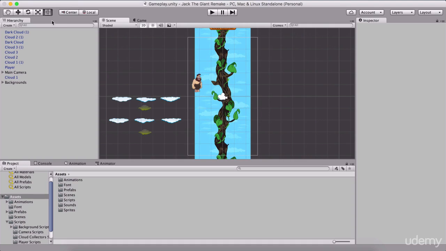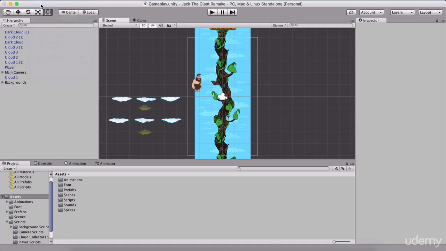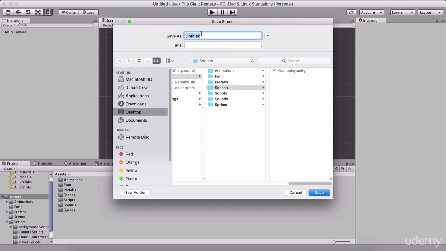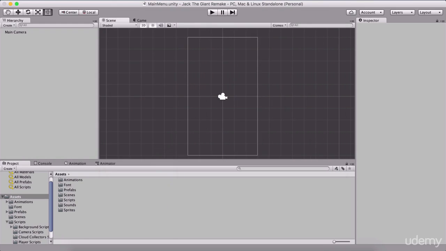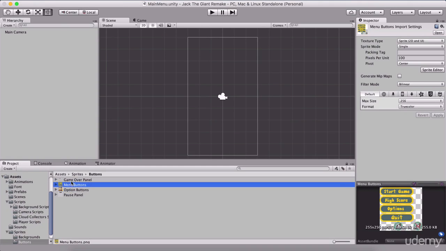so that we know what we actually need to use before we create our score. For that, we need to create a new scene, so I'm going to go under File and click on New Scene. Here I'm going to save this scene in the Scenes folder and name it Main Menu. Now, the first thing that we need to do is in our sprites, for our buttons, we need to slice all of these buttons.